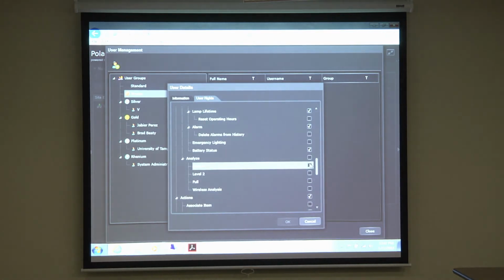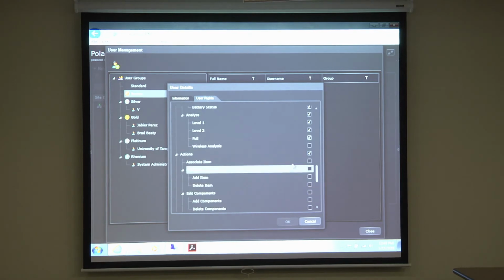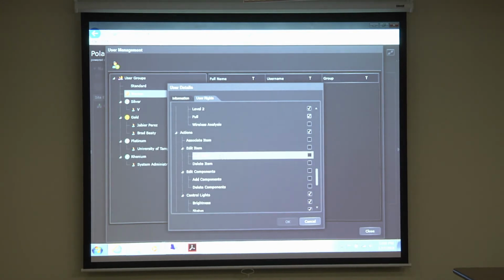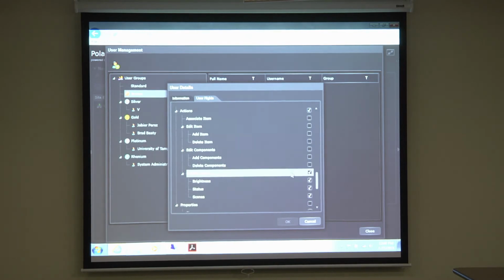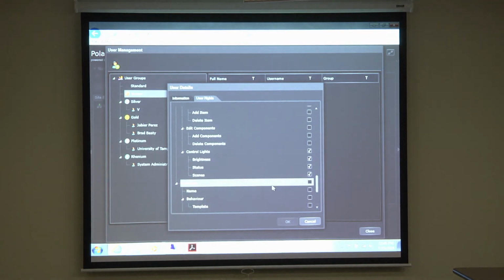Nope. Analytics would help, but he wouldn't be able to change anything, that's just viewing. You can't do anything to it. So that would allow him to view all the stuff that he would need. Correct. See what's going on with the building for energy problems. Add items, delete, we'll be doing that. Control brightnesses, that's all in there.